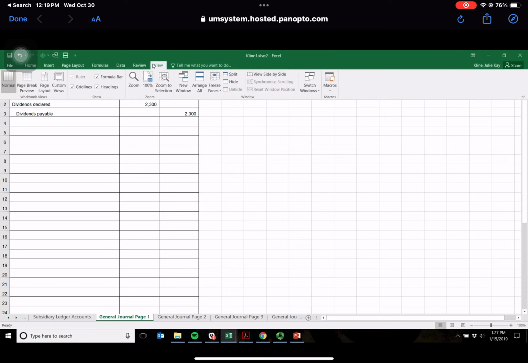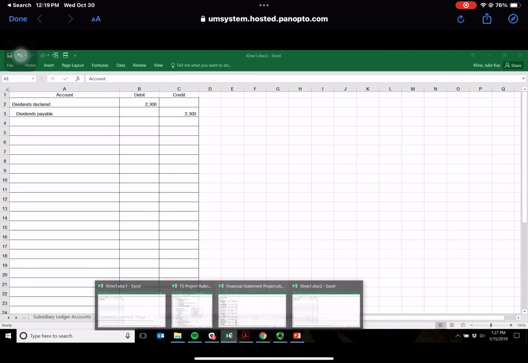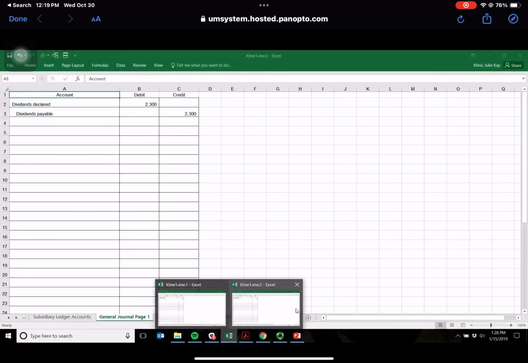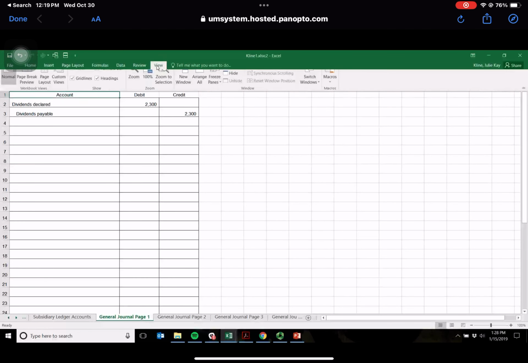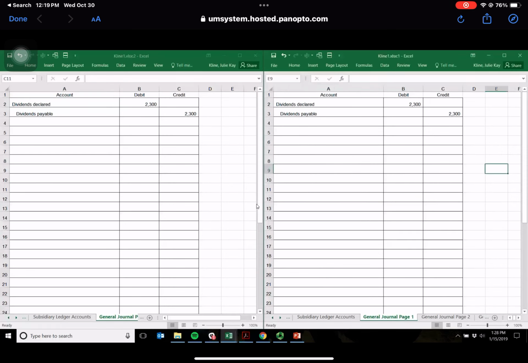What this is used for is to arrange my workbooks. In order to do this, I need to close out any other things I have open. So here's my 1 and my 2. Now I'm going to do View, Arrange, and I want a vertical arrangement, which just shows my workbooks side by side. I'll have my general journal open over here and my general ledger open on this side. So I hit dividends declared and dividends payable.